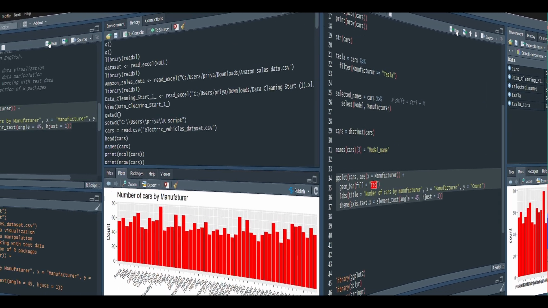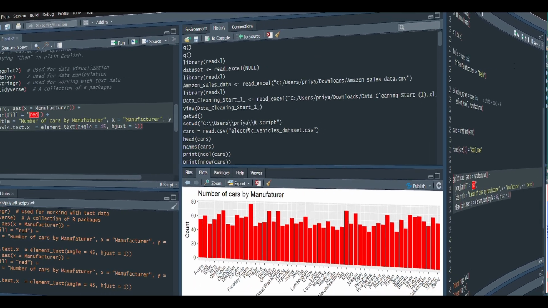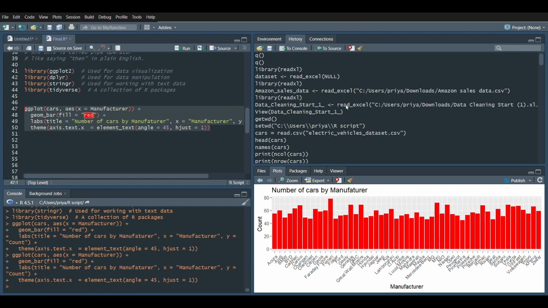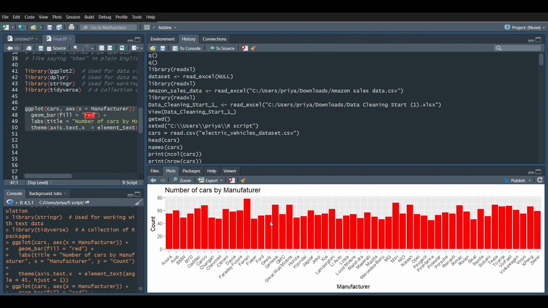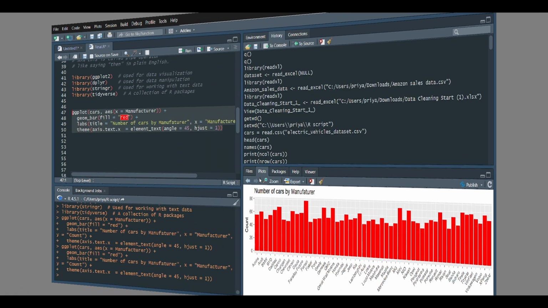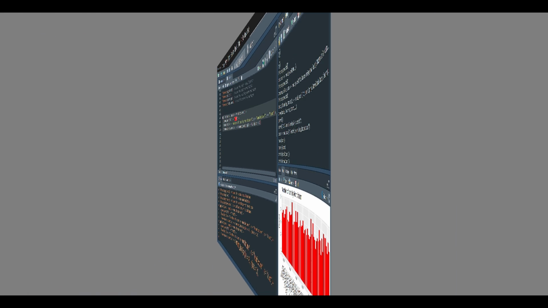Before this code the chart was overlapped, right? When you write theme with angle 45 and hjust 1, you can see a clear graph and clear names here. Number of cars, how many cars there are. I think Ferrari is the highest, right? You can see here.